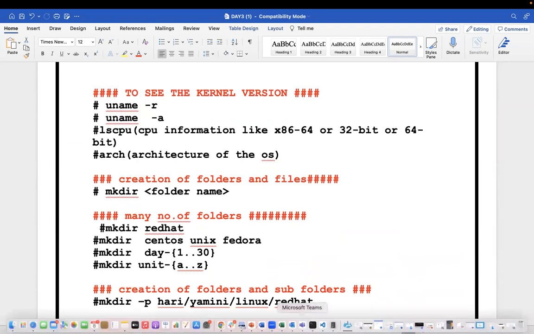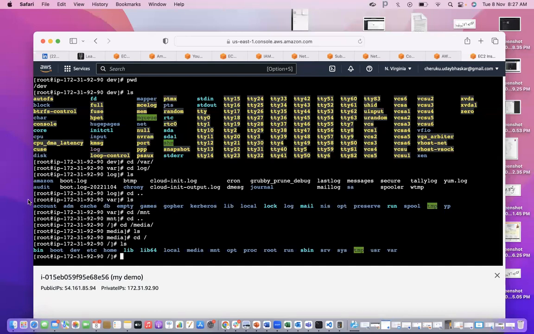You got it right, guys? I have a question. Can you throw more light on the mount directory? You said it's empty by default. Yes.